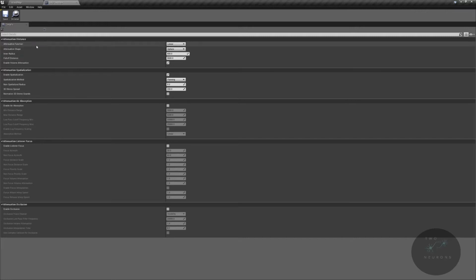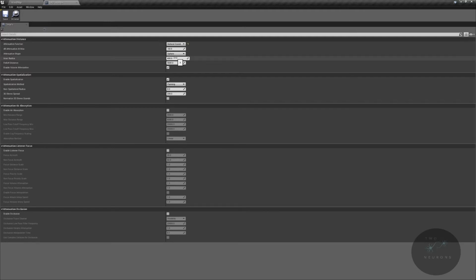So I'm going to start here at attenuation distance. We're going to get rid of linear and go to natural sound. We will leave it at minus 60 decibels for this. We will use a sphere.